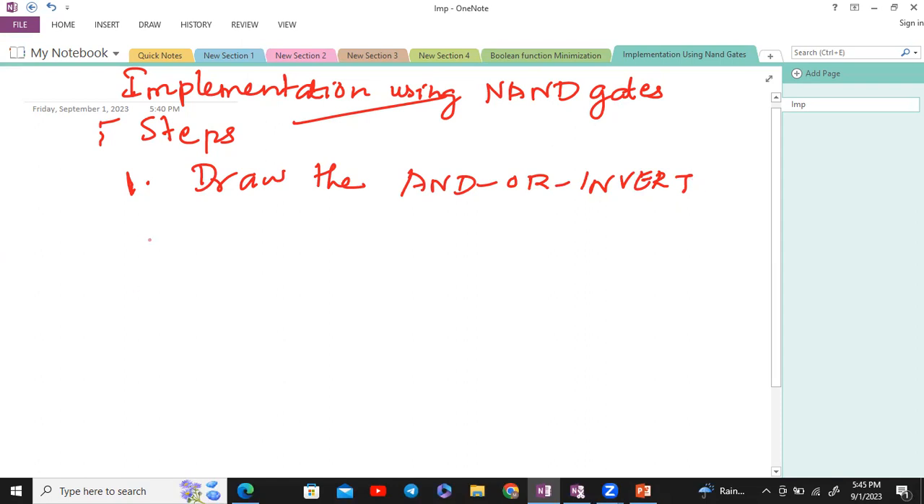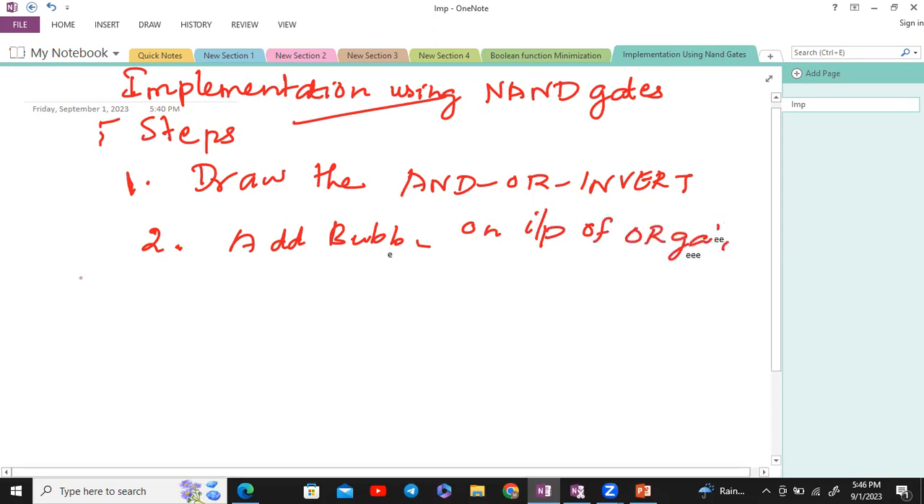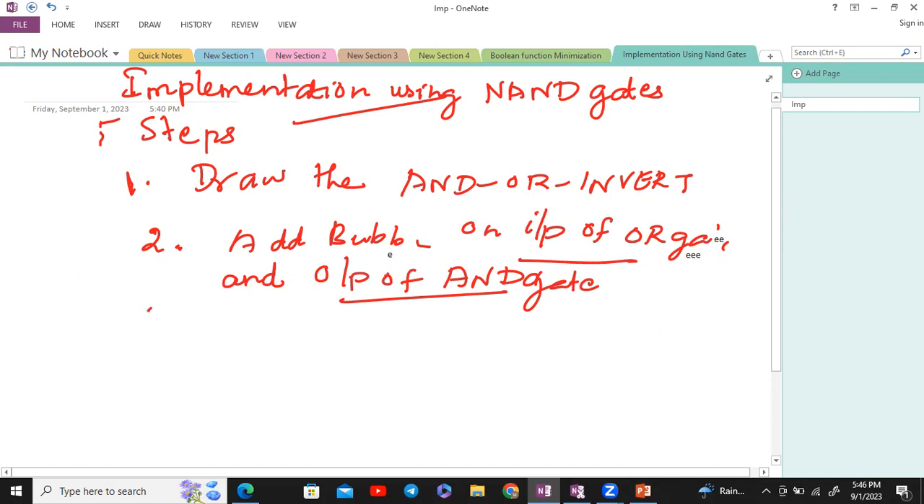The second step is to add a bubble on the input of the OR gate and the output of the AND gate. So to the input of the OR gate and the output of the AND gate, you have to add a bubble.